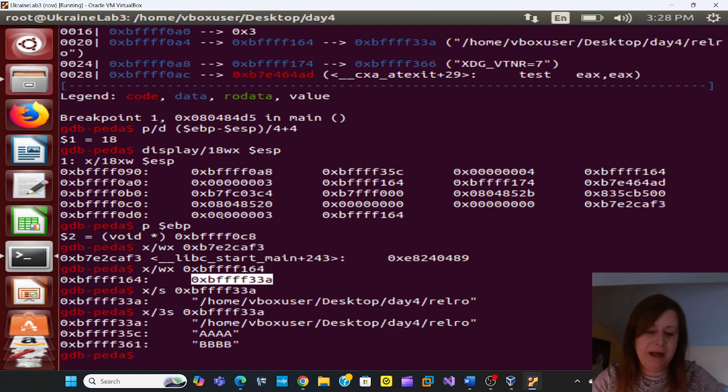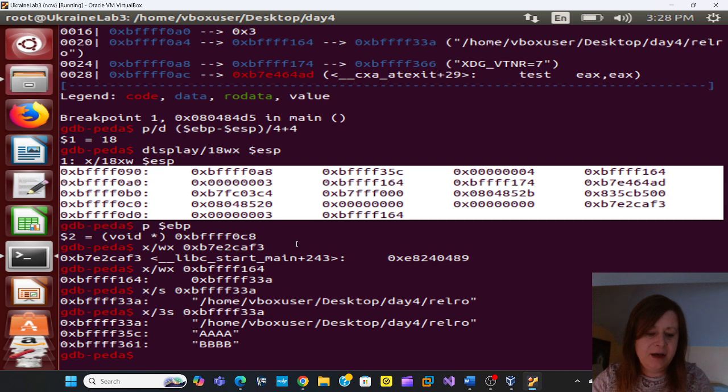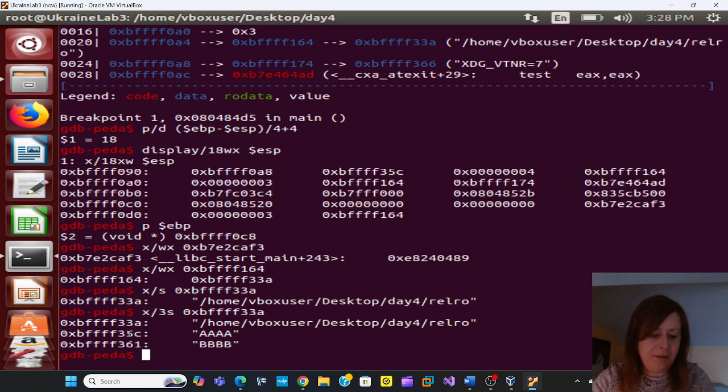Okay, so that was the argument count right here. And here's the argument vector. And this is our full stack. So as you can see, 35C is all A's. So if we look right here, we can see that our A's are already loaded up here, and our 4-byte count is loaded up here. So that's pretty cool.